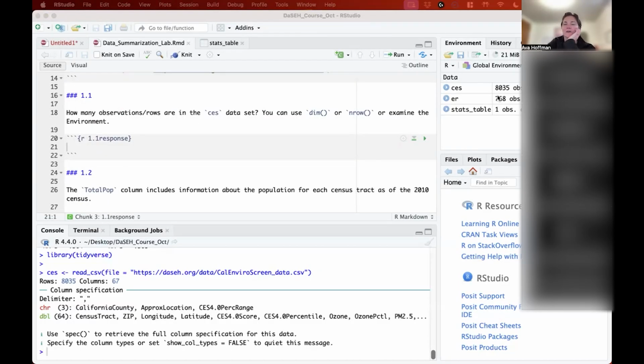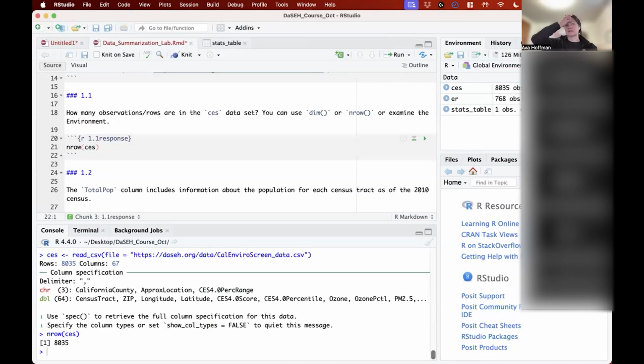Yeah, exactly. So I can check that out in the environment over here. We've been doing that a couple times, but it's important that we can find that in other places too, right? So I got that many observations. I can see that in the console as well. And then if I wanted to, I could do nrow for number of rows and get that answer as well.